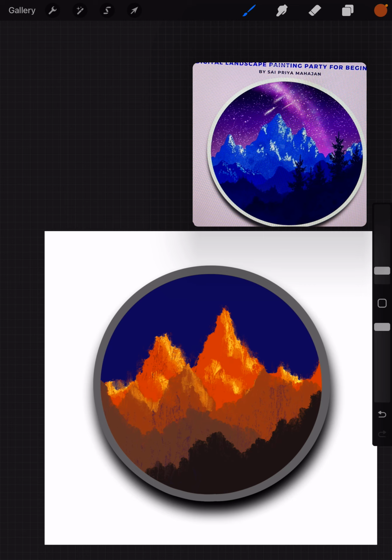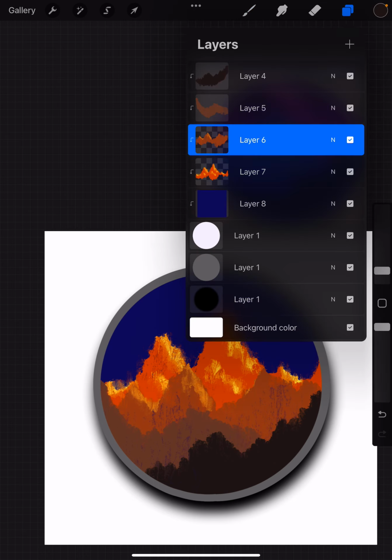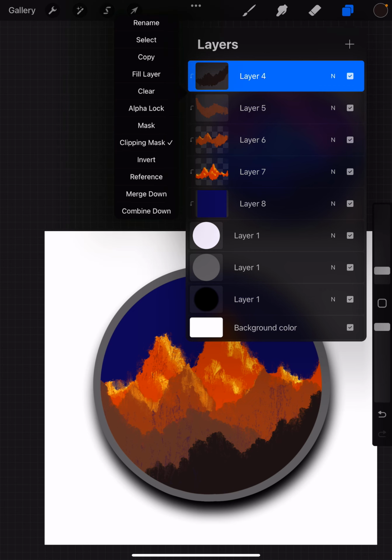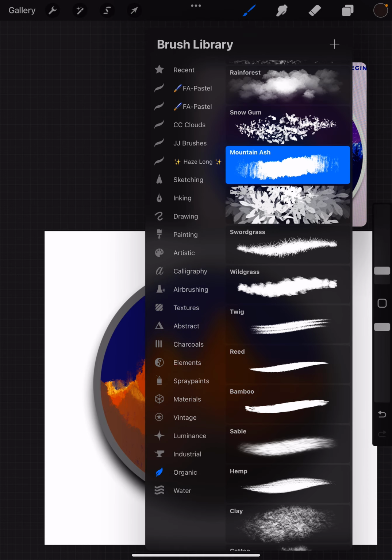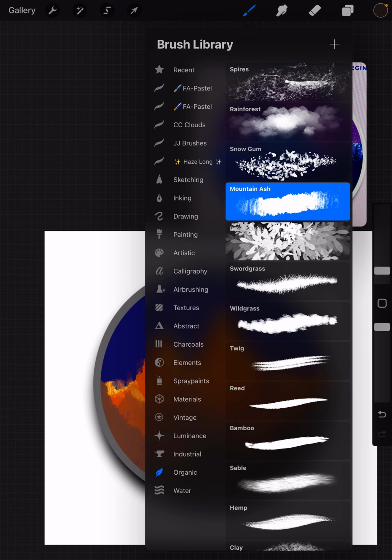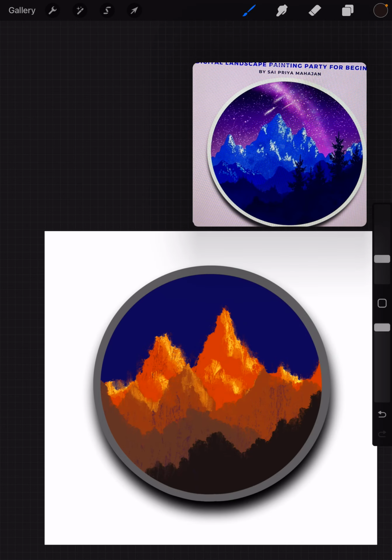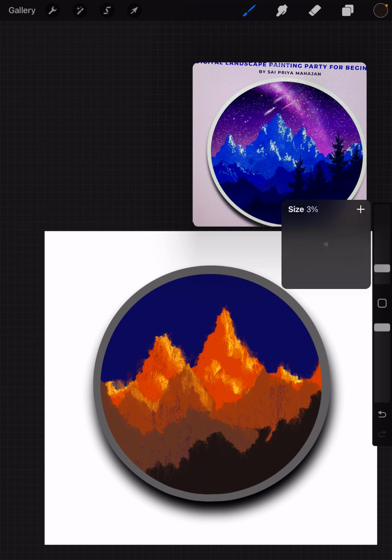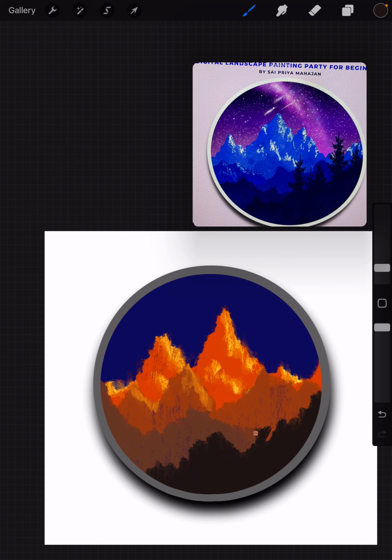Alright, and then it'd be nice to add some of these trees. Why not? Why don't we do that? So I'm going to go back to this layer right here. And let me see. We can use like this twig brush. So, I'm just going to add the shapes of these trees here. So it's not exactly what's in there, but it's kind of close.